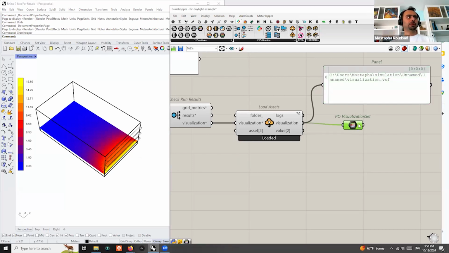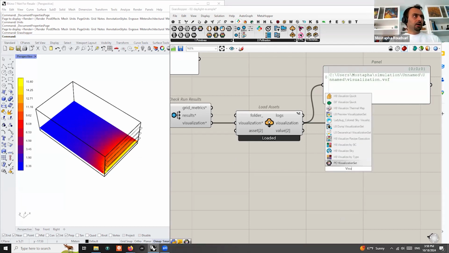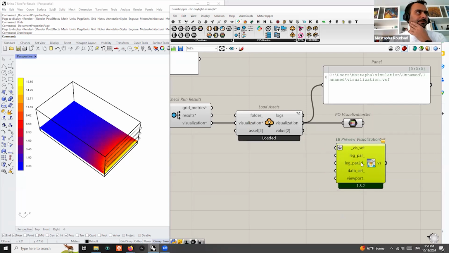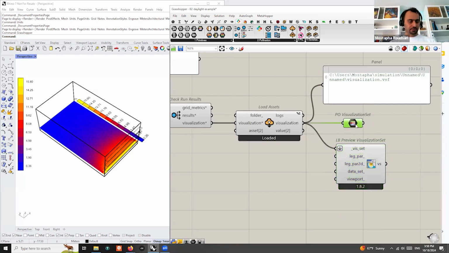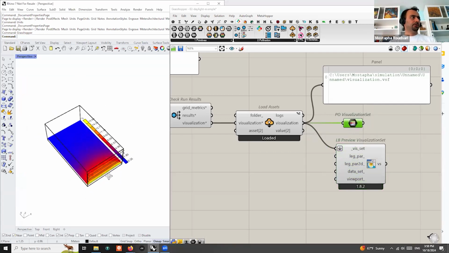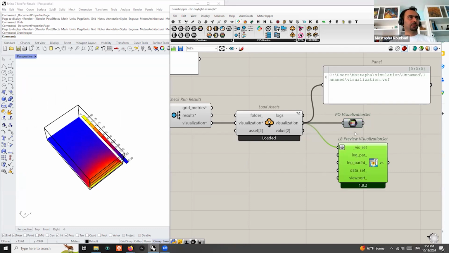If you don't have this component, or if it doesn't work and you don't have a Rhino license, use the component called LB preview visualization set. This also does that with a little bit of a difference. So you can either use this or use this.